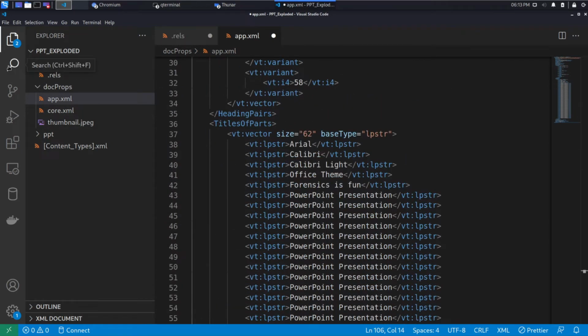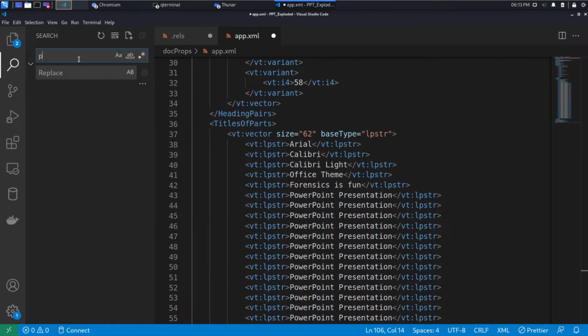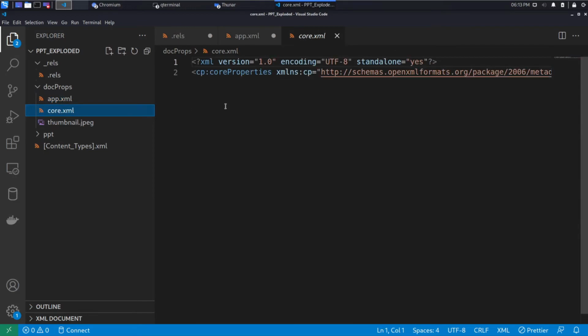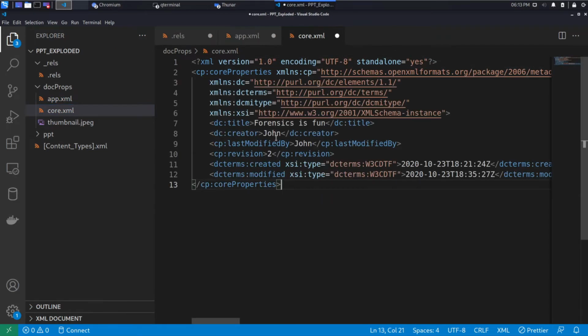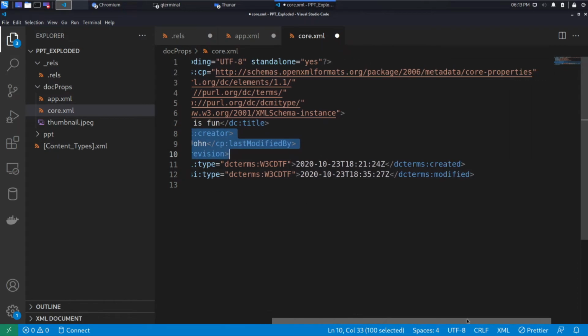Not really. I'm going to go right for the jugular here, and I'm going to try searching for Pico. We don't find anything, so we'll have to continue working through formatting the documents. You see this was created by a guy named John. We see the title, Forensics is Fun.